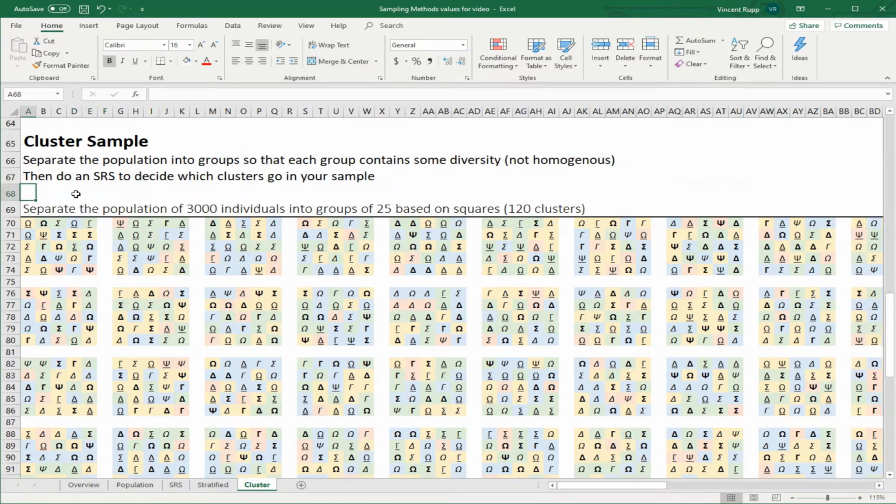In real situations, clusters could be based on geography, like neighborhoods that are close to each other, or if you were talking about people, you could talk about the streets people live on or neighborhoods or something like that. But the point is each group should be diverse, not homogeneous.